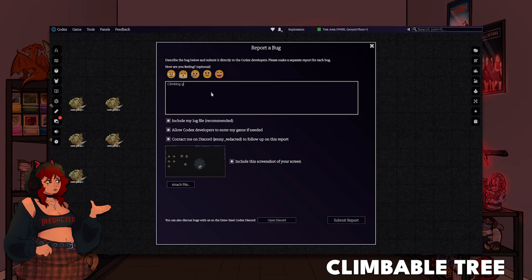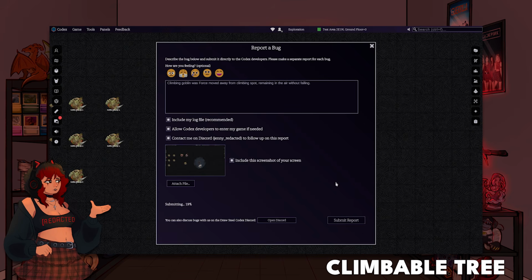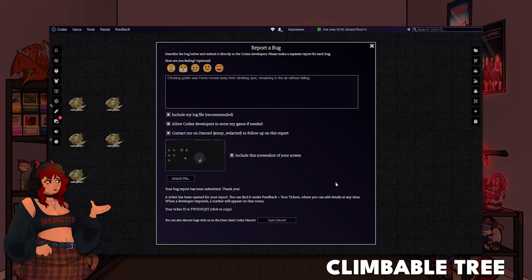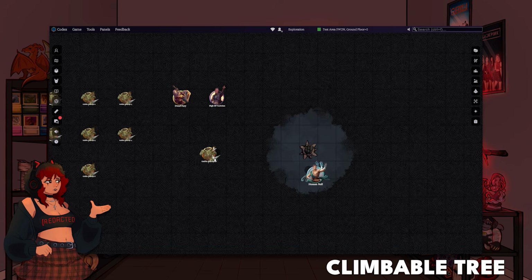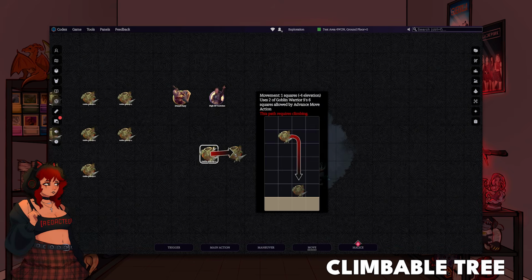Climbing goblin was force moved away from climbing spot, remaining in the air without falling. We're gonna go ahead and hit submit on that bug report. Give it a sec to upload our stuff, and we will now get a ticket response if that bug is followed.